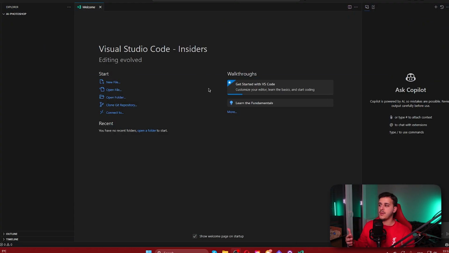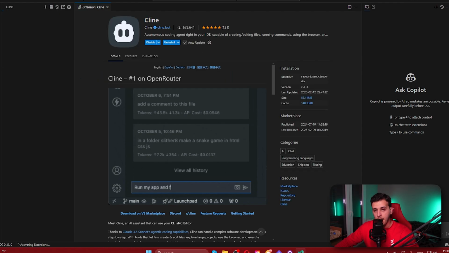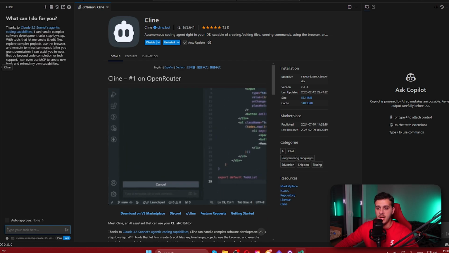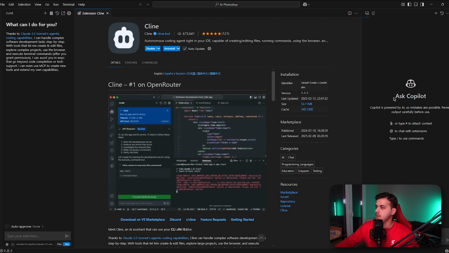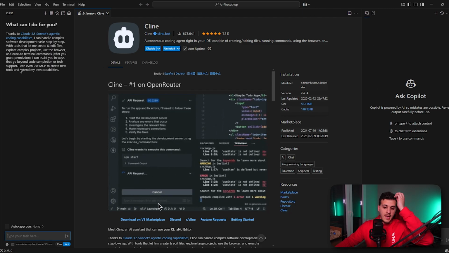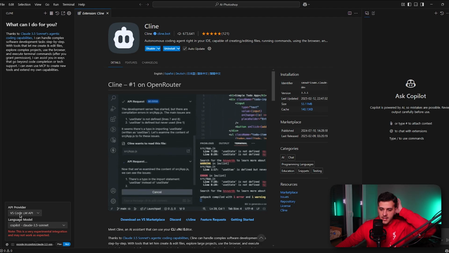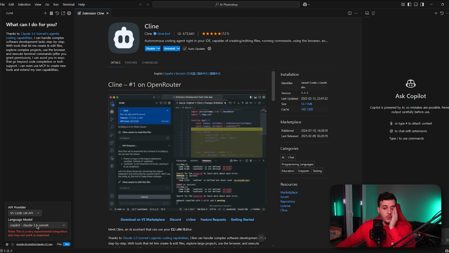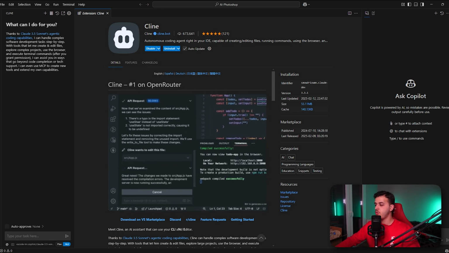You want to spin it up, sign in on your GitHub to get the Copilot access, and then come over here and install this application, which is Cline. After you do that, this icon will open up over here, and also here is the icon for Copilot. You click it, it opens this chat. For Cline, you want to select API provider being VS Code LM API, and for the language model you want to use Claude Sonnet because this is what works best in most cases. So let's try it out.